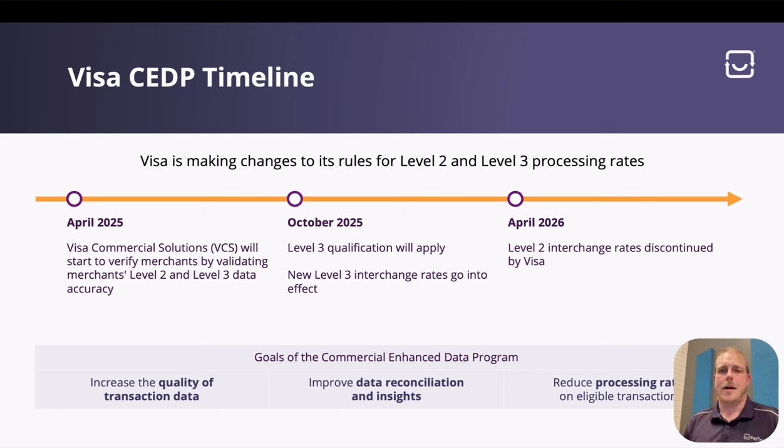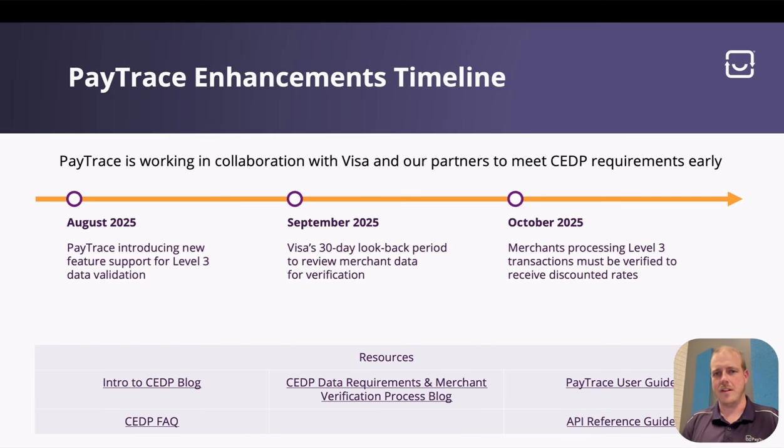Now, it won't be until April of 2026 that level 2 will officially go away for Visa. So there is still going to be a kind of a stopgap between then, but those bins for level 2 credit cards are going to shift over to become level 3 eligible. Now, to kind of compare timelines, PayTrace has its own timeline of releases, and we've actually started rolling this out.